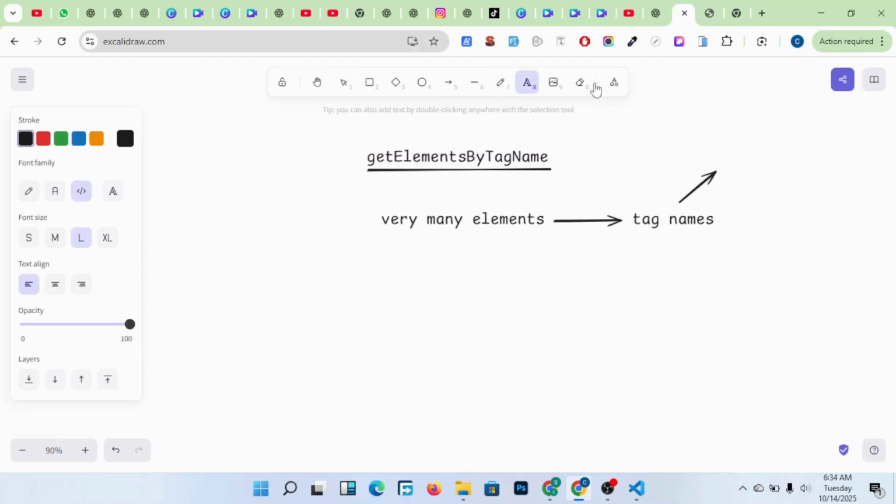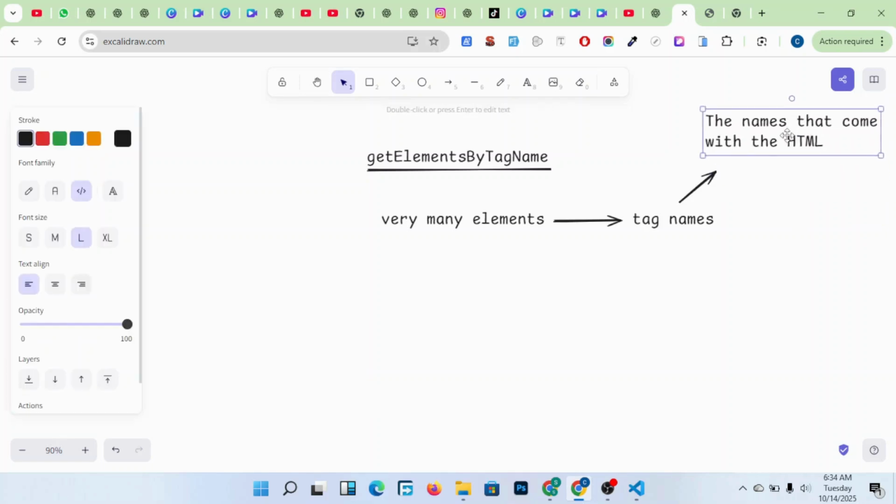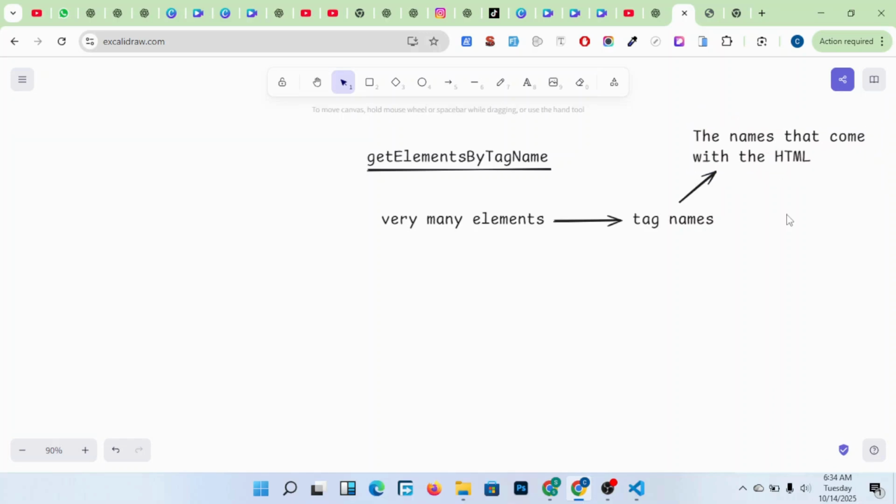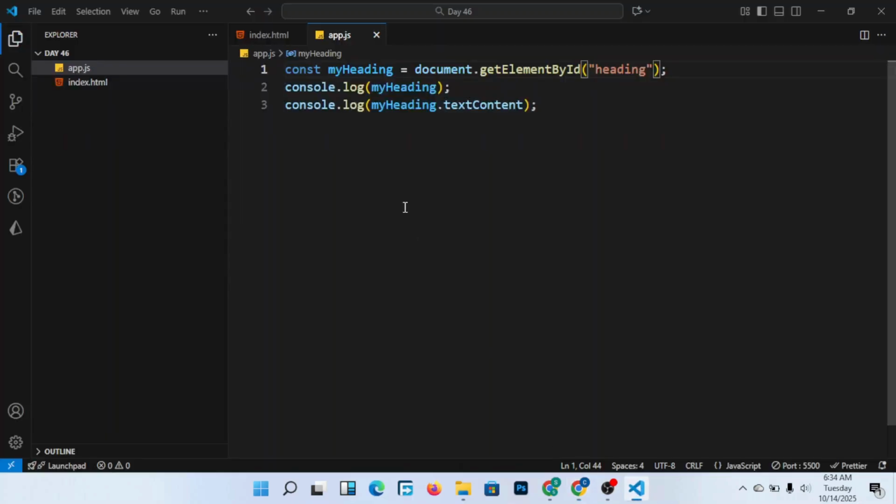The names that come with the HTML. Okay? Those are the ones that we call the tag names. So this one I can come here, this one I come here and I put here.